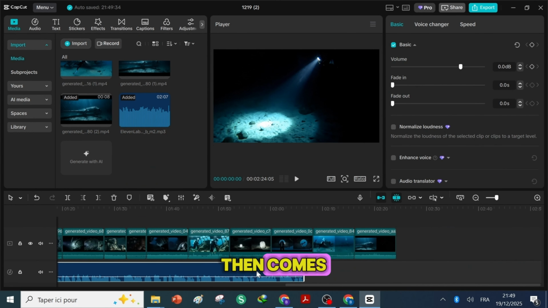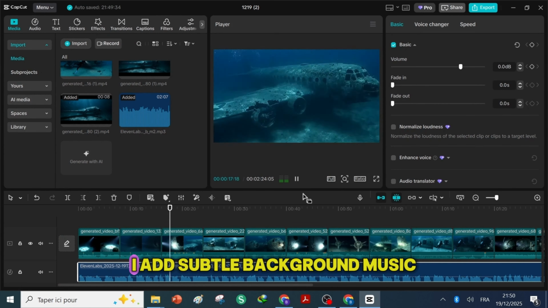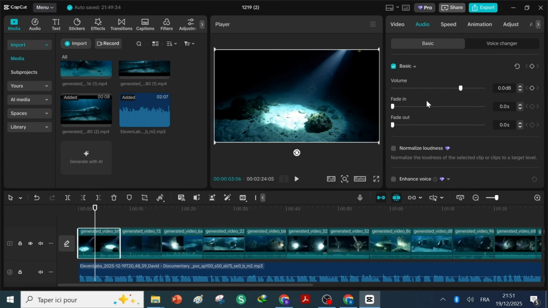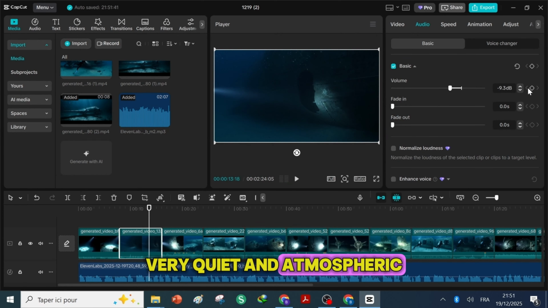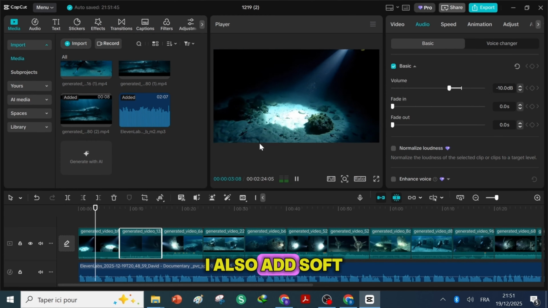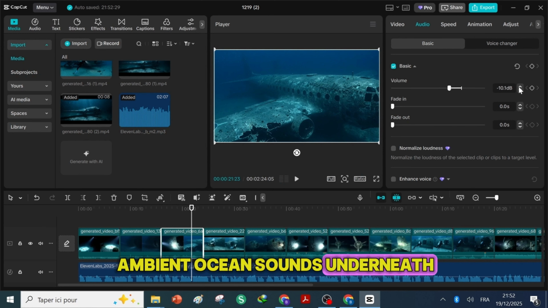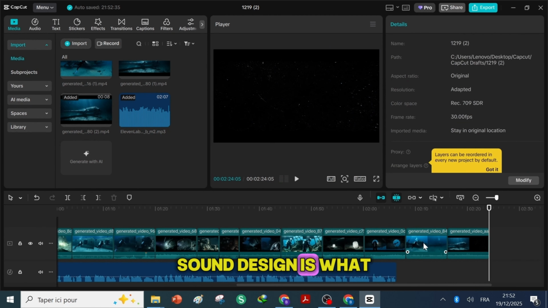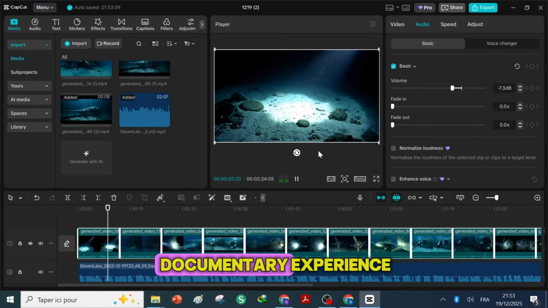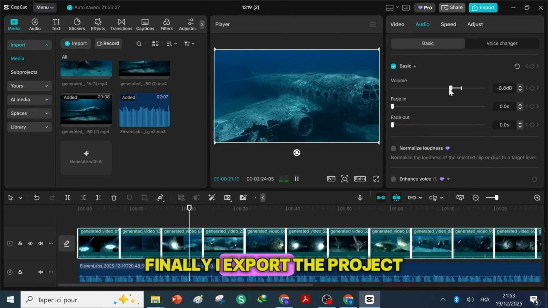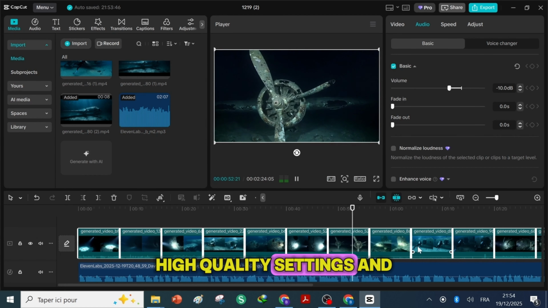Then comes sound design. I add subtle background music, very quiet and atmospheric. I also add soft ambient ocean sounds underneath the narration. Sound design is what transforms AI visuals into a believable documentary experience. Finally, I export the project in 4K resolution, 16:9 aspect ratio, high quality settings, and that's it.